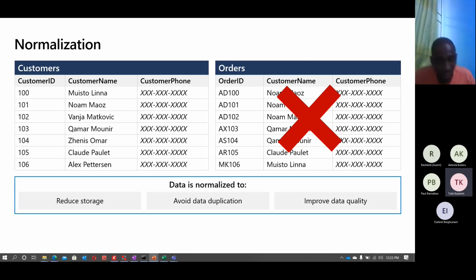Normalization is a very key thing because without normalization, we are going to explode our database. We are going to store our database with unnecessary information. What normalization does is it helps to reduce storage and avoid data duplication, which is one of the most important things. It starts with trying to avoid data duplication. Once you can avoid data duplication, you can bet with me that you are going to reduce storage and improve data quality.